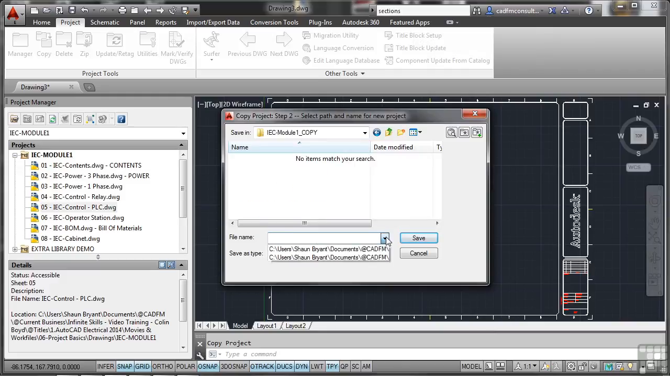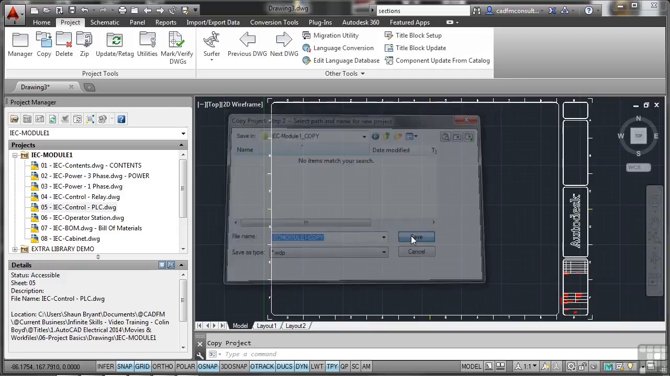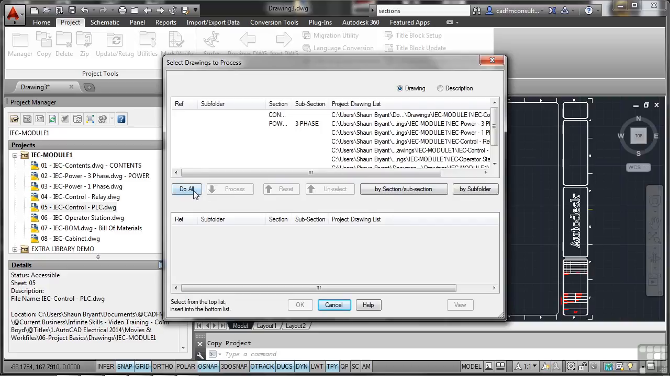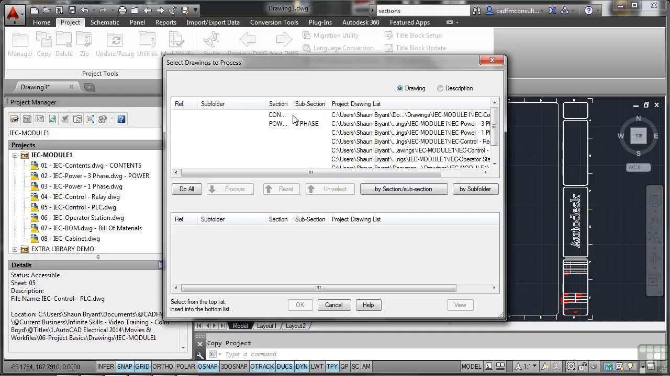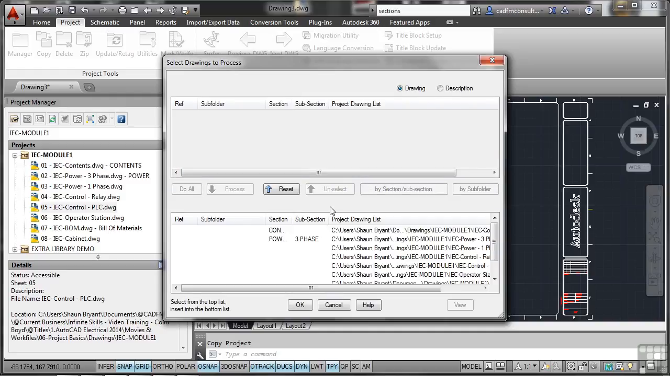Because I typed that in previously, I can go and find a file. It's a big long path though, so I'll just type it in. So I'll type IEC module 1-copy, like so, and that's the WDP file. So I'll click on save, and that saves that in my copy folder. Now I can select all the drawings again. Obviously, I could reset that and do it by section or subsection. I just want them all to come across, purely for this training exercise. So I'll click on OK.